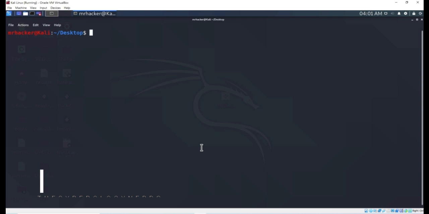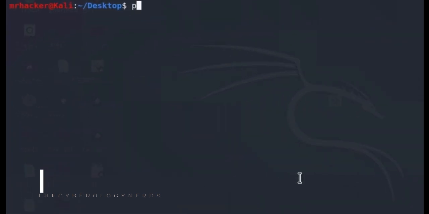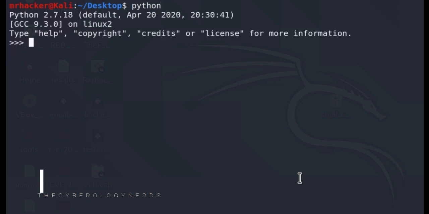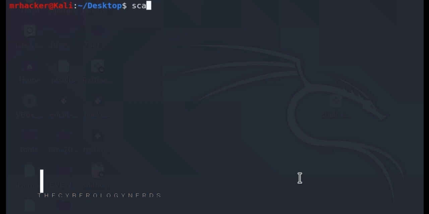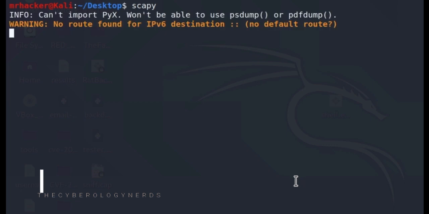Now, we could do something like this with the help of the socket library, but that would be much harder. Because with the help of Scapy, we have all of the packets already predefined, and we can just craft them to our liking. Now, the same way that you can open Python inside of the terminal, you can also open Scapy inside of the terminal. And this will allow you to write the code line by line.